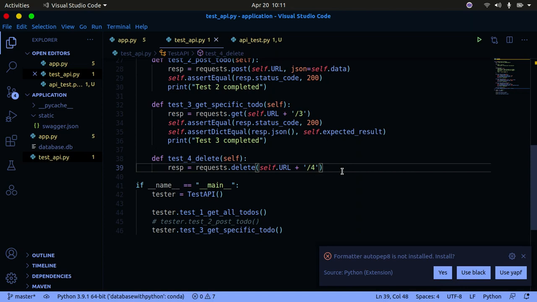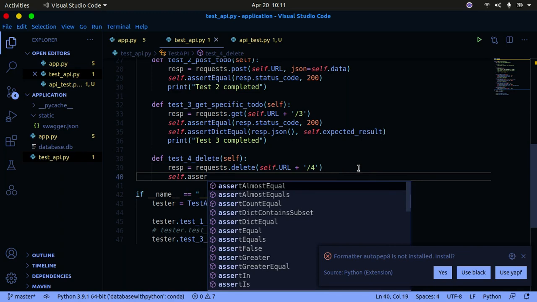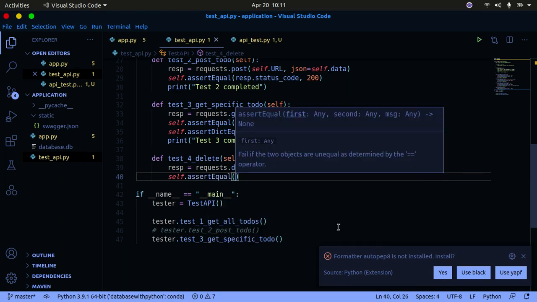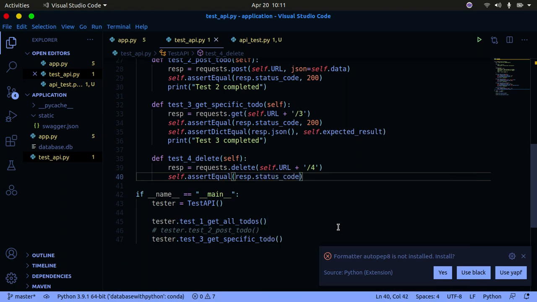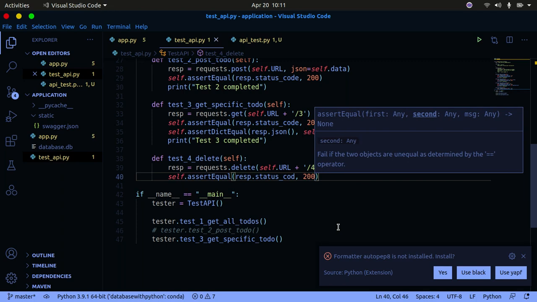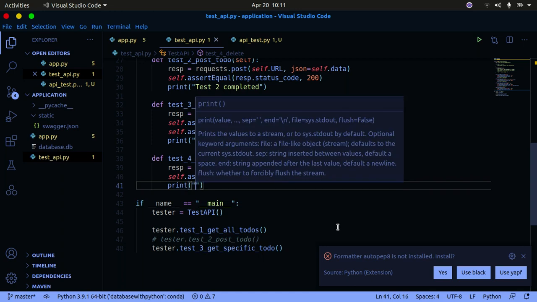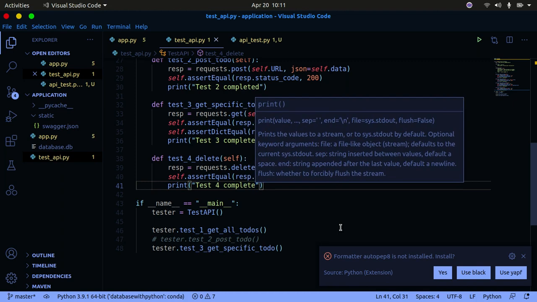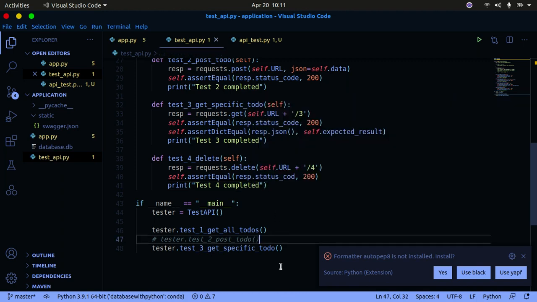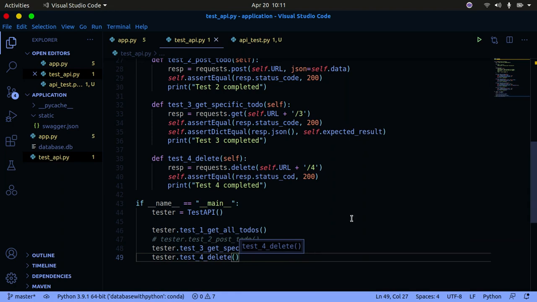So if you delete it, you're just going to check if you get back a 200. Assert equal, and in here we're going to do resp.status_code, and you're going to assert that the status code is equal to 200. If that's done, it means that it has been deleted, and you're going to print test 4 completed, just like that. So now we have that. You can go ahead and save that, and then I can come up here and add that test to it. So tester.test_4_delete. Make sure I call it this time.